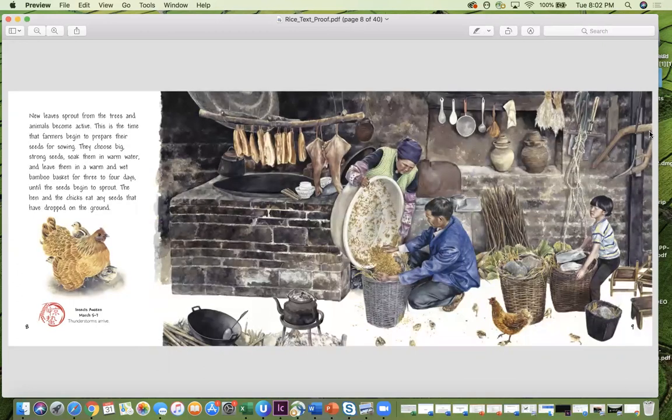New leaves sprout from the trees and animals become active. This is the time that farmers begin to prepare their seeds for sowing. They choose big, strong seeds, soak them in warm water, and leave them in a warm and wet bamboo basket for 3 to 4 days until the seeds begin to sprout. The hen and the chicks eat any seeds that have dropped on the ground.